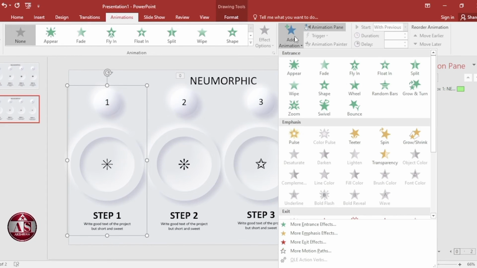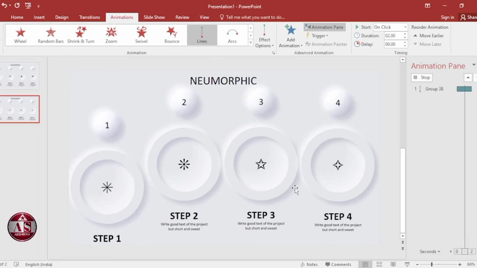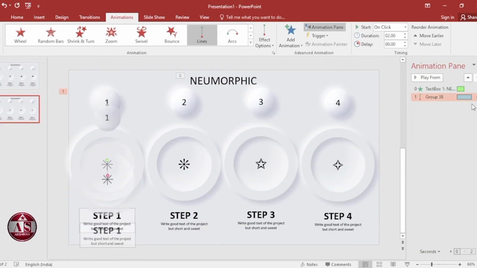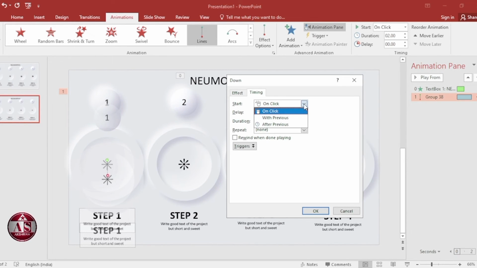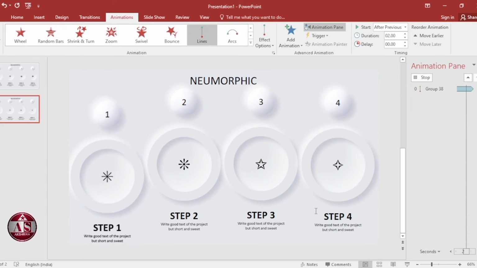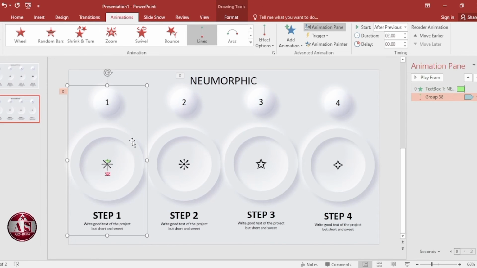Add animation. Select line. We'll take the line up so it does not go off the screen. Timing. Start after previous. Repeat until end of slide. Go to Effect. Smooth start 0. Smooth end 0. And select Auto Reverse. Then OK. Animate the rest of the groups with Animation Painter.